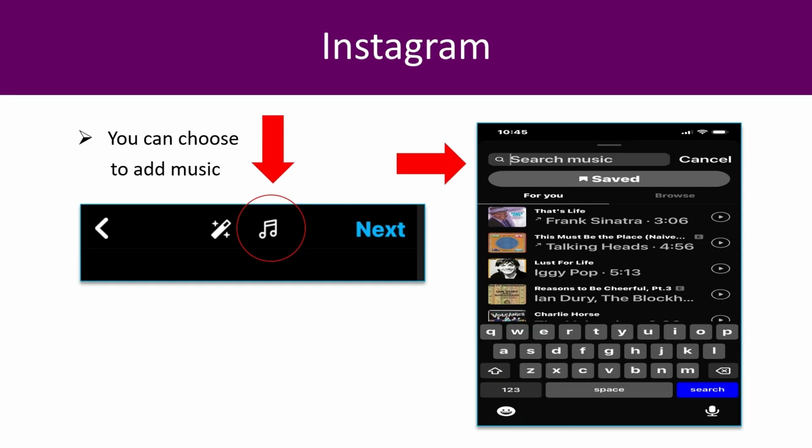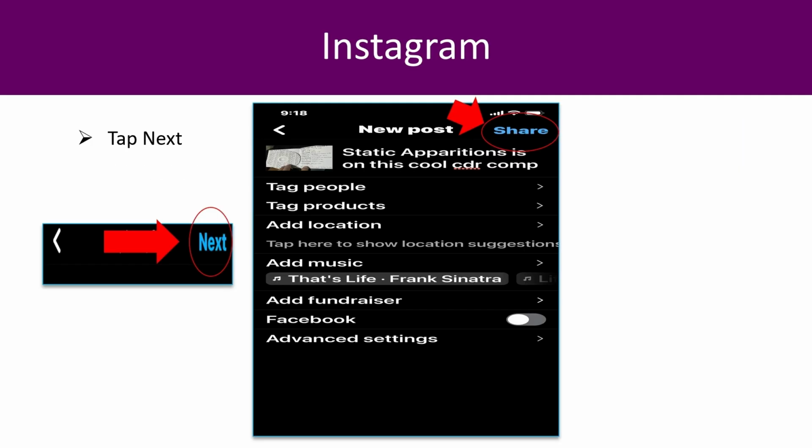And next to that button is the music button. You can actually choose to add music to your post. And you can see when you choose music, it comes up with all sorts of different options there. And you can search for even more. Then when that's all set, you want to tap on next.